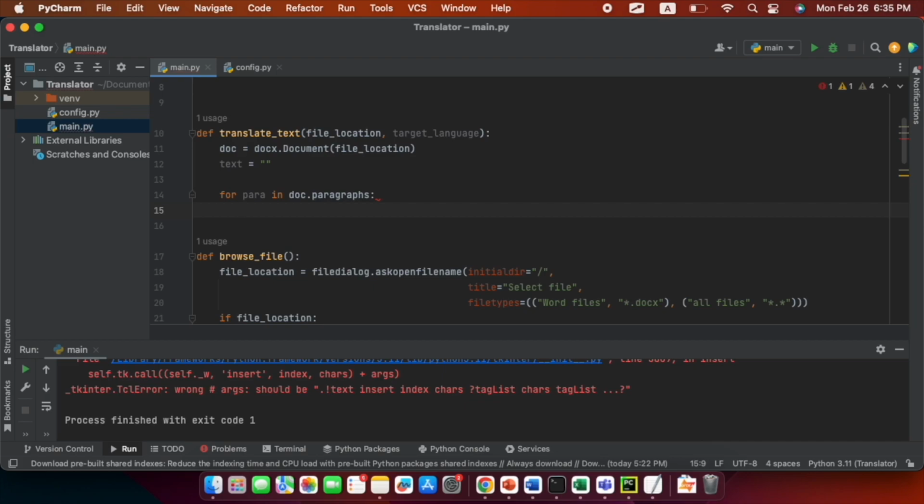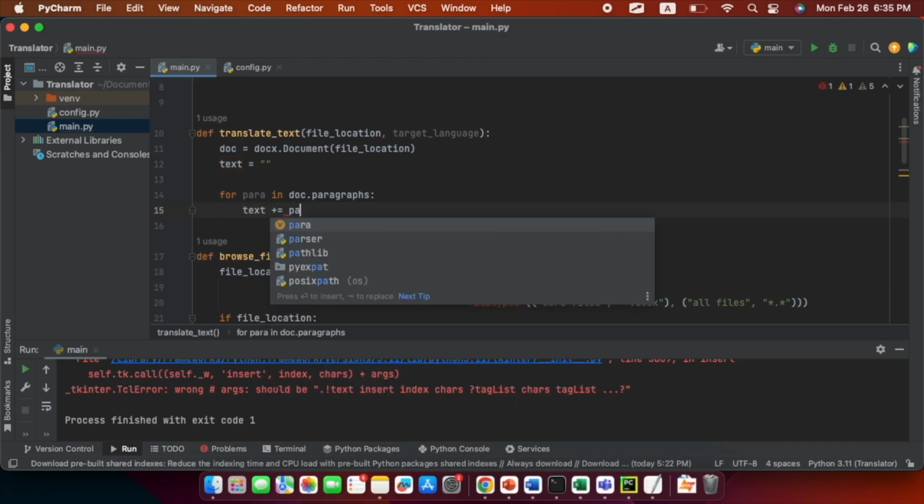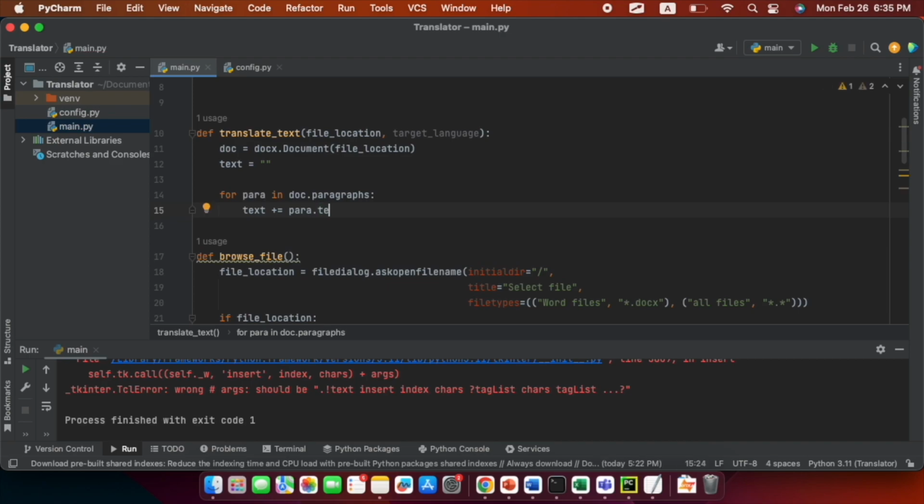So for each paragraph in the text, what we want to do is to append it to our text variable right here. You can do that in a very easy way with Python. I can write text plus equals para dot text. So for each paragraph from the Word document, we take the text of that paragraph and we append it to the text. Plus equals means that on top of the previous text, I'm adding the next one.